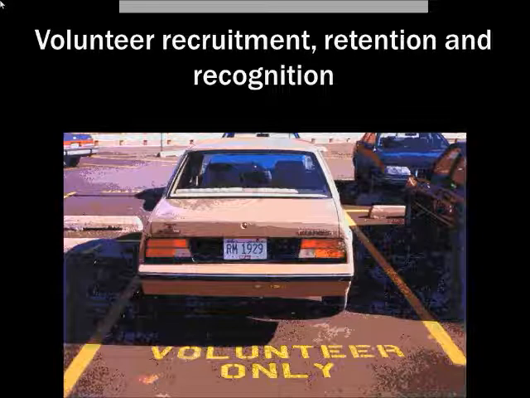So, volunteers. I love that photograph because what a perk, right? I mean, if you could offer a free parking spot to your volunteers, you'd have a lot more than you have now.